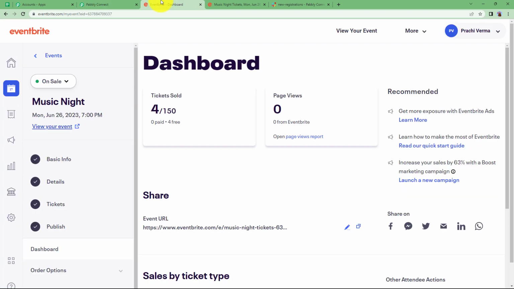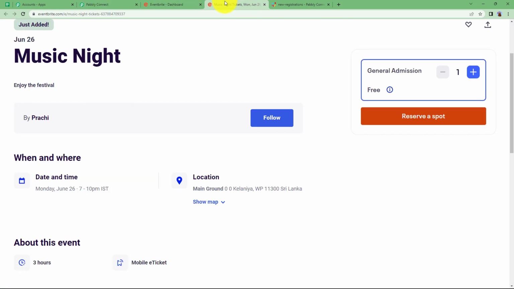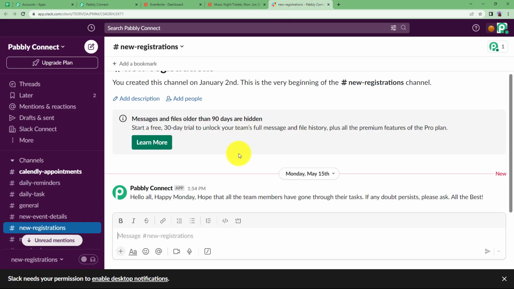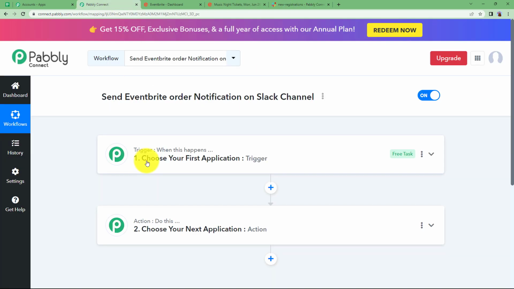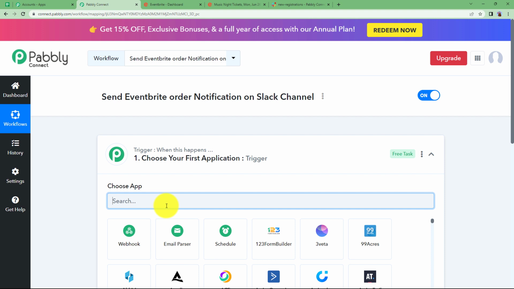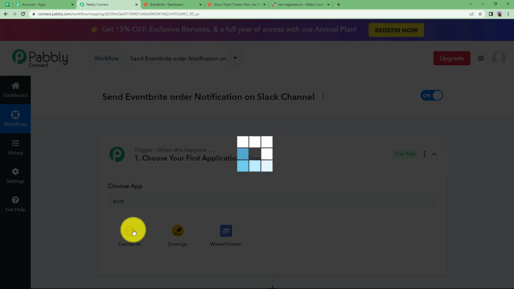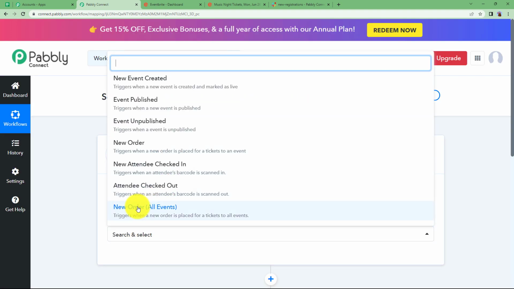So make sure you've opened your Eventbrite account. Also, you can view your event like that so that it will be easy for you to reserve the spot, and your Slack to check your progress. Now choose your trigger application as Eventbrite. And the event over here will be new order, but not this one, for all events. Okay, for any event that is over there.